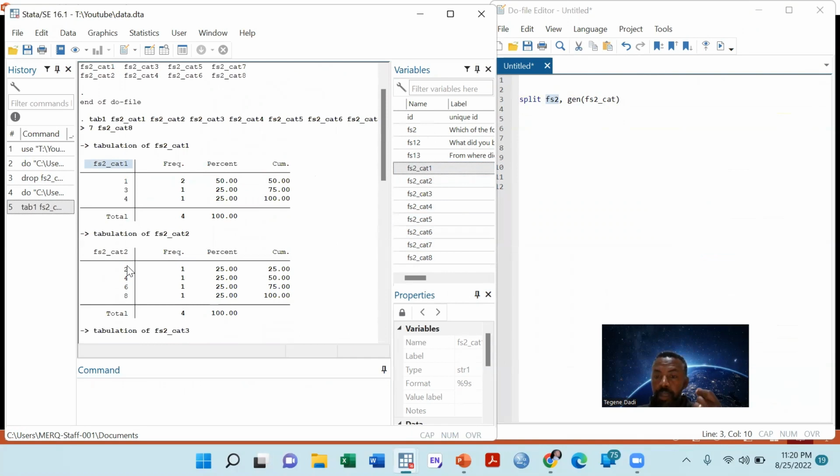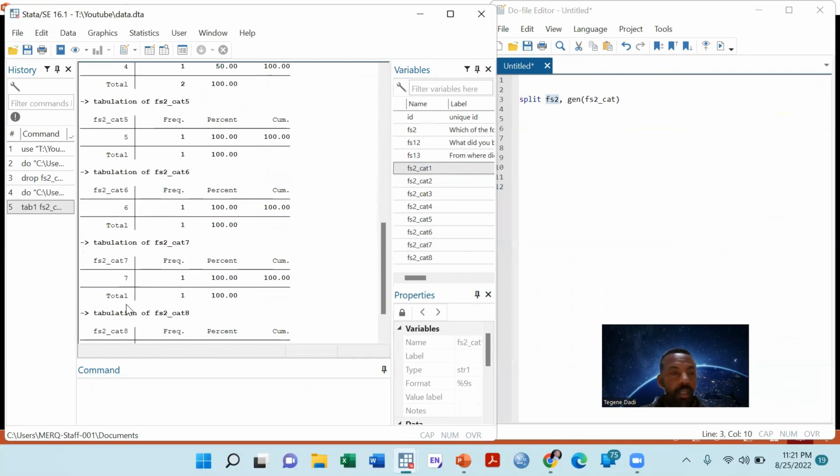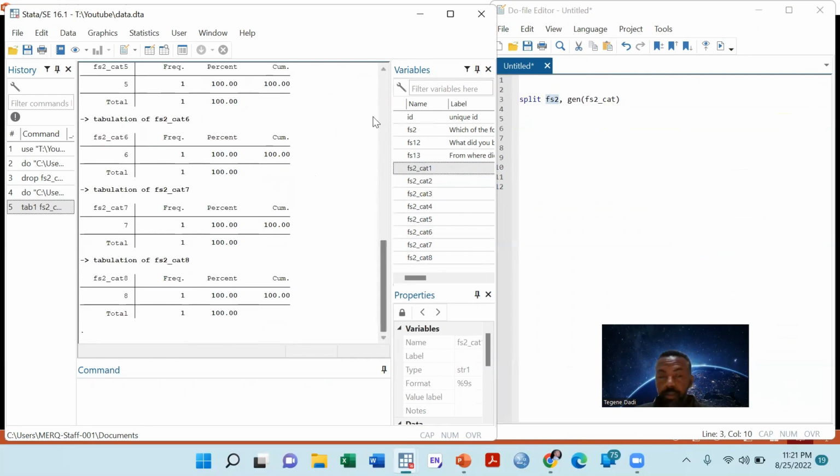Okay, for instance, the first column, the second, the third, and the fourth, the fifth, and the eighth, if there are 8 options for each question. So when we are splitting that question into 8 pieces, here, as you see, in FS2 cut 1, there are 1, 3, 4. In FS2 cut 2, 2, 4, 6, 8. So already the variables are split.